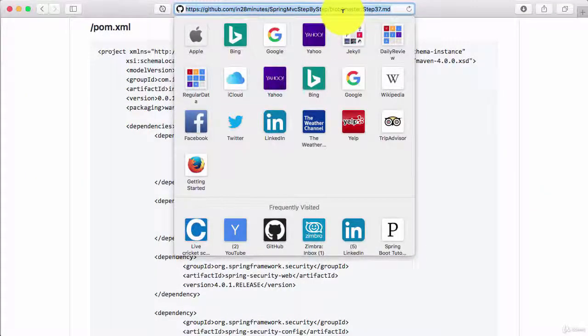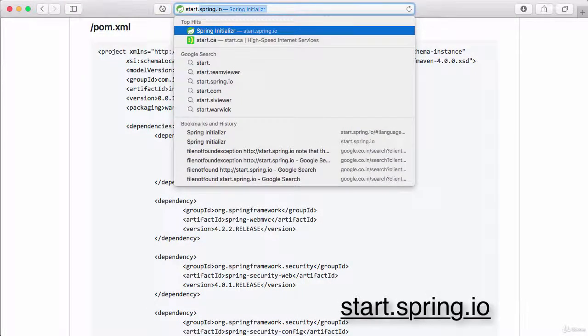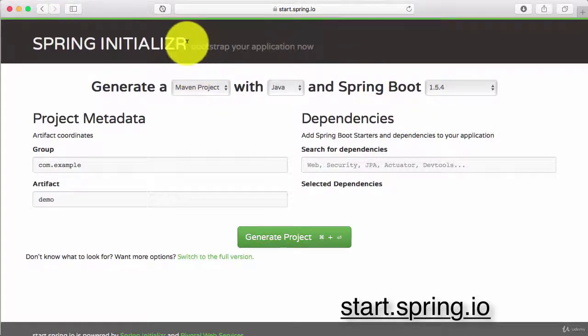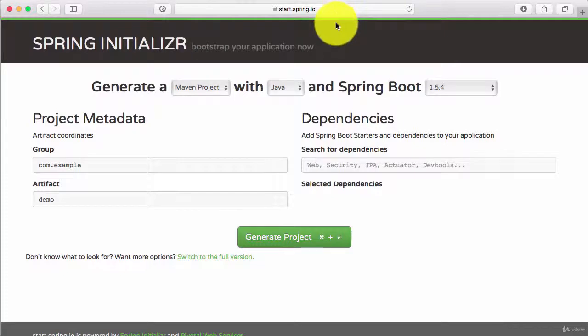Welcome back. In this step, we will create a simple Spring Boot project and look at all the magic a simple startup project can provide. The way you can create a Spring Boot project is by going to start.spring.io. It's very simple. Just do a Google search for Spring Initializr. You should be able to easily get here.